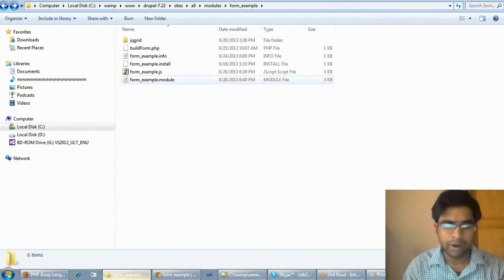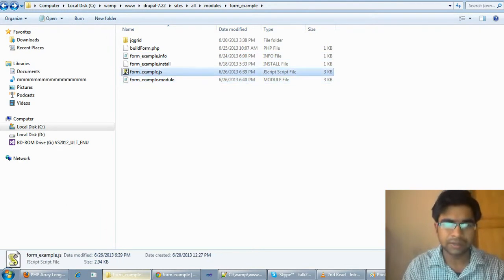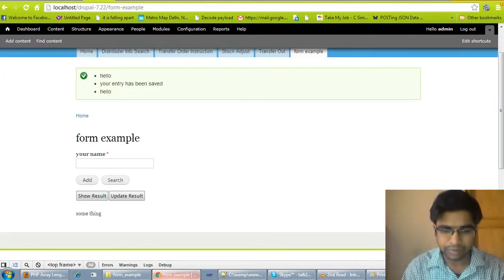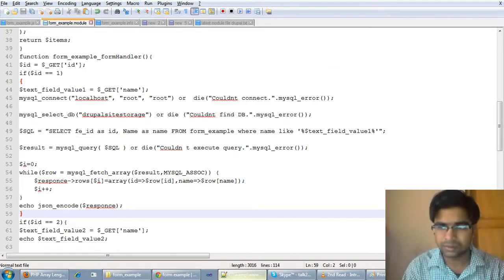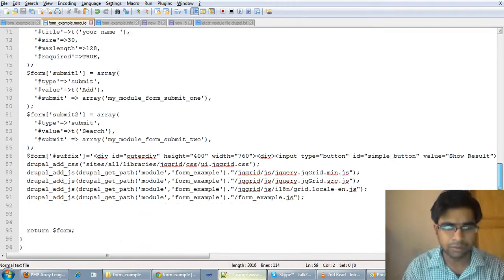If you are a Drupal developer, you must also know that one info file is necessary, one module file, and the JS and CSS files are basically added files. If you want to add them, you can. Before starting, I want to tell you how we can create the fields in a Drupal website. For creating fields, you can simply call the Drupal form API, drupal_get_form.